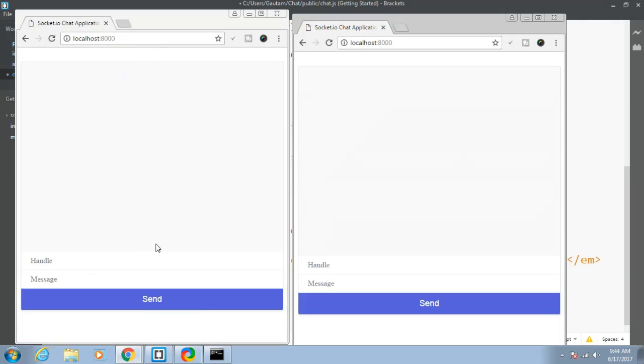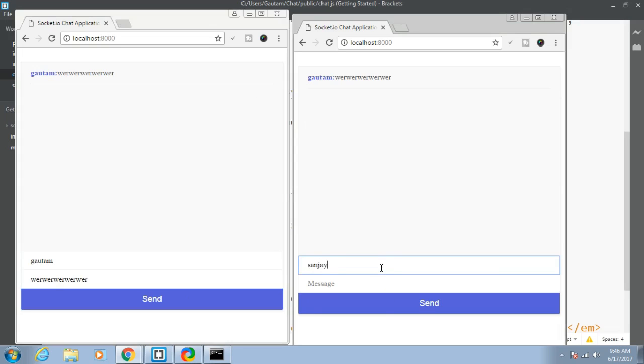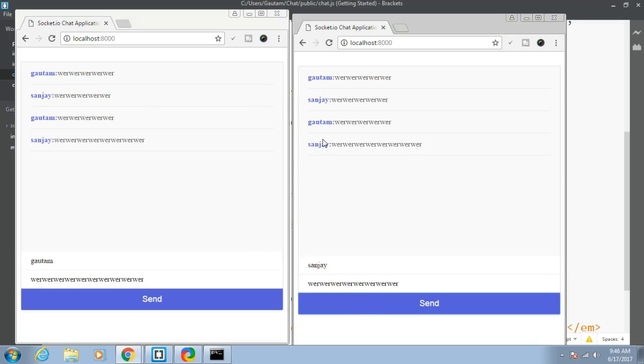Let me refresh it once again, type Gautam and type a message. Let me type a username of Gautam and a message. As you can see, as soon as I start to type, the message "Gautam is typing a message" appears. Click send, the error has gone. Let me write in this window. You can see here Sanjay is typing a message. Click enter. Gautam is typing, Sanjay is typing. So we have constructed a fully fledged real-time chat application in Node.js, ExpressJS and Socket.io.